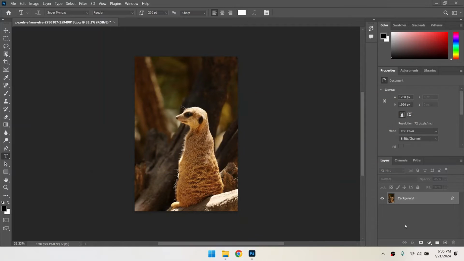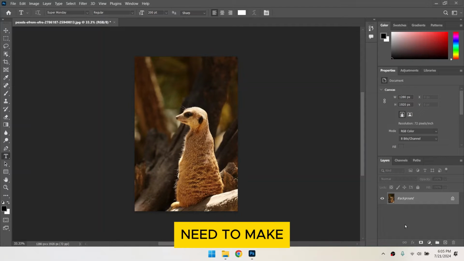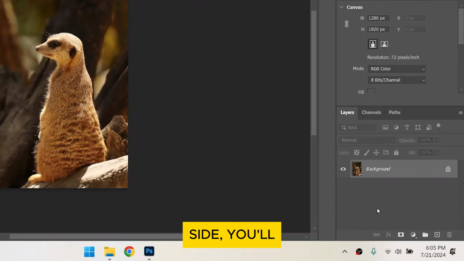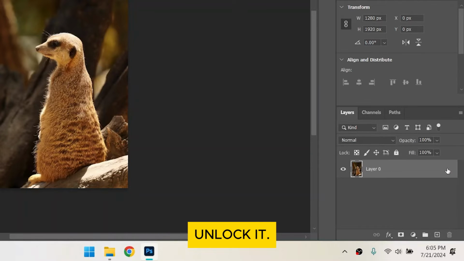Let's get started. Before we rotate the image, we need to make sure the layer is unlocked. In the Layers panel on the right side, you'll see your image layer labeled as background with a lock icon. Click on the lock icon to unlock it.